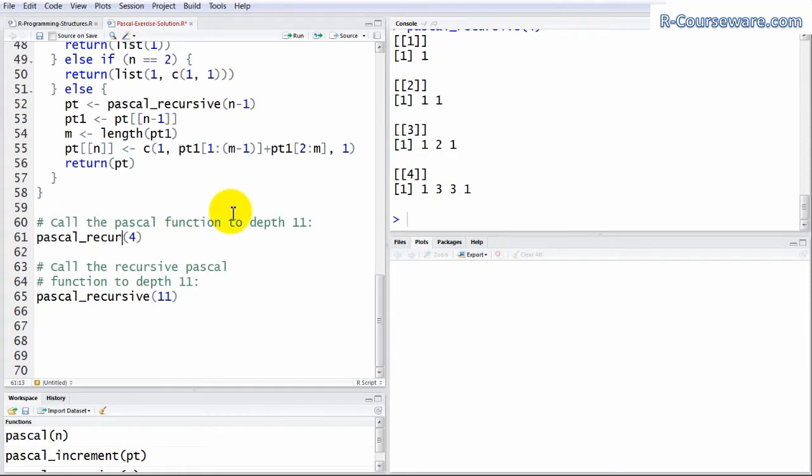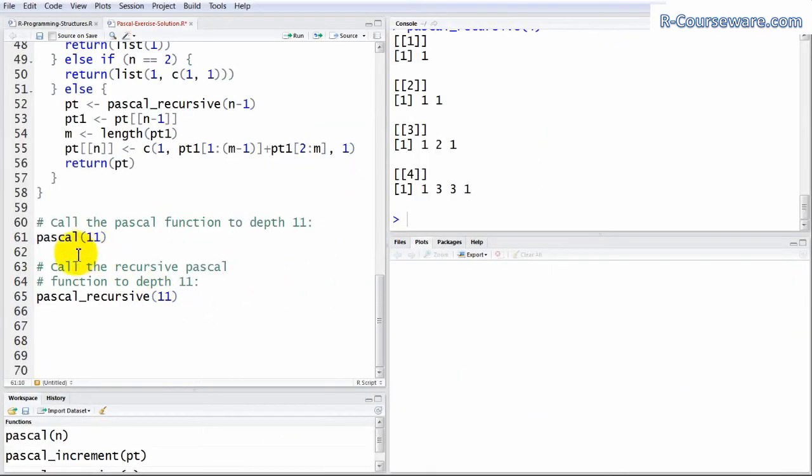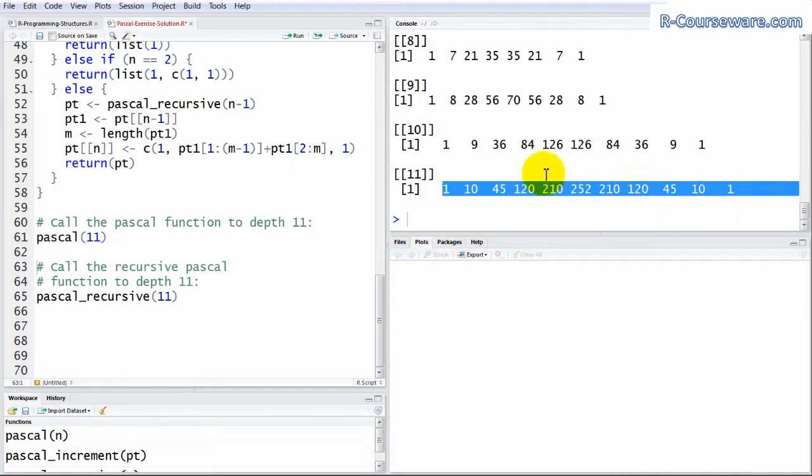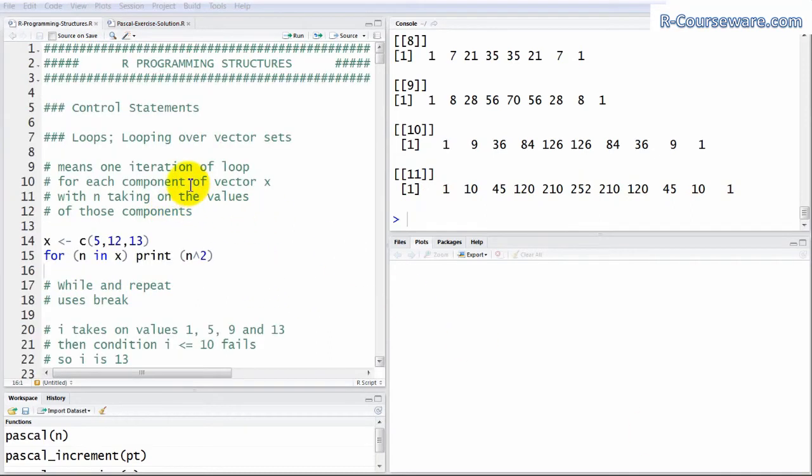The exercise actually said to 11. These are binomial coefficients in Pascal. That's one of the characteristics. There are other characteristics, but it creates binomial coefficients so that the 11th row has the binomial coefficients of 10 indexed i. So if we do it to 11, there are the binomial coefficients for 10, because the top is 0. Take a look at that. Pascal recursive returns the exact same set. So there you go. So let's get into programming structures.